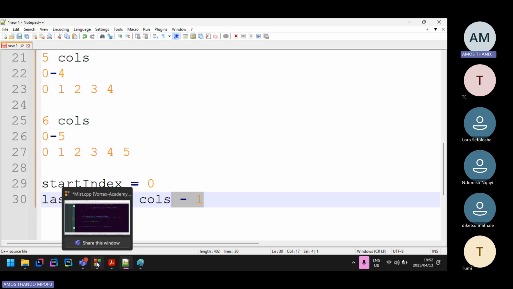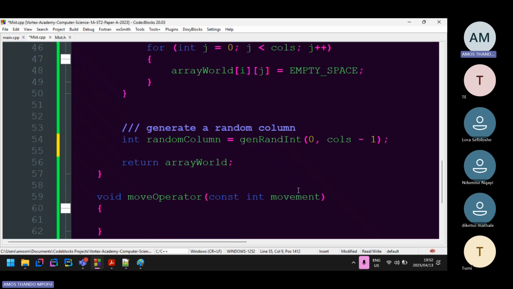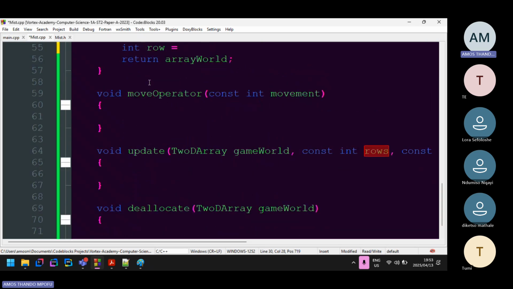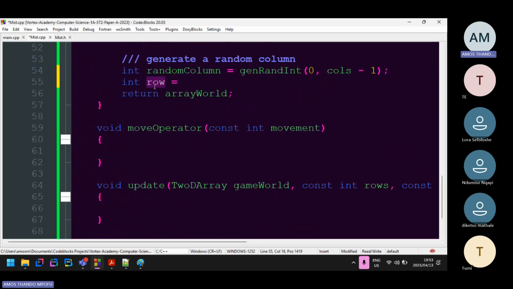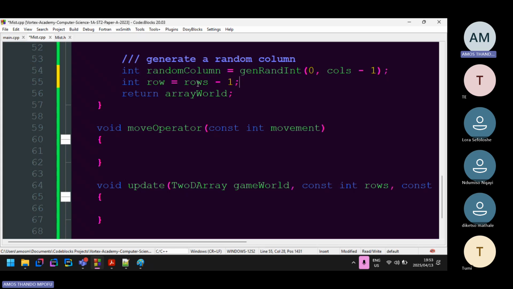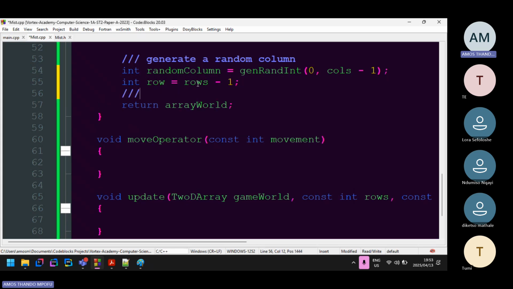In this case, we want the last index for the rows. So I'm going to say total rows minus 1. So int last index, right? Or we can say the row will be, and notice something here, don't be confused. This is rows in plural. This is row in singular form, which is a single row. So that single row can be found by looking at the total rows in plural minus 1. Then now I can place the operator.